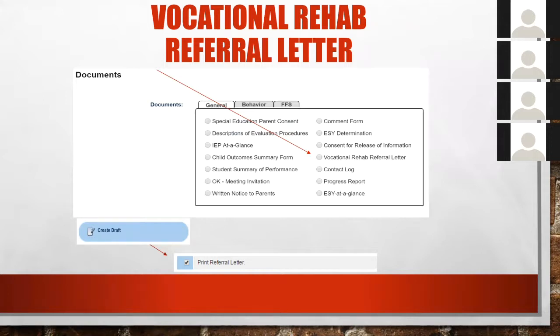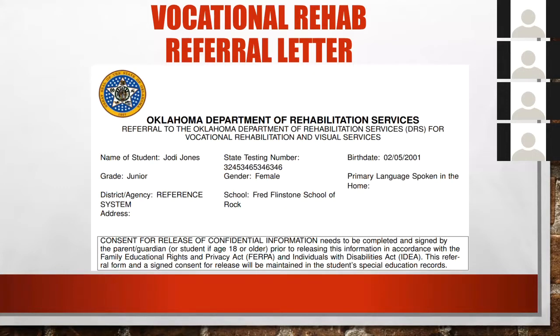Okay, the VOC Rehab Referral Letter can be accessed from the Documents tab, or it can be printed from the Create Draft button. So you're going to, again, fill it out, sign it, and then upload it into OK EdPlan. And we mentioned earlier that consent for release of confidential information. Just as a reminder, there's that box right on the referral letter that reminds the team to make sure they're getting consent for release of confidential information before sending in those referrals.